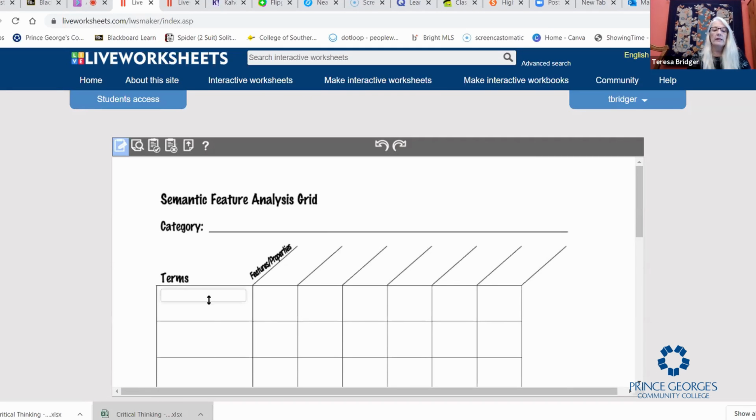You can actually set it up where you put in boxes. You can send the blank one to the students, and then they fill it in and they send it to your email.